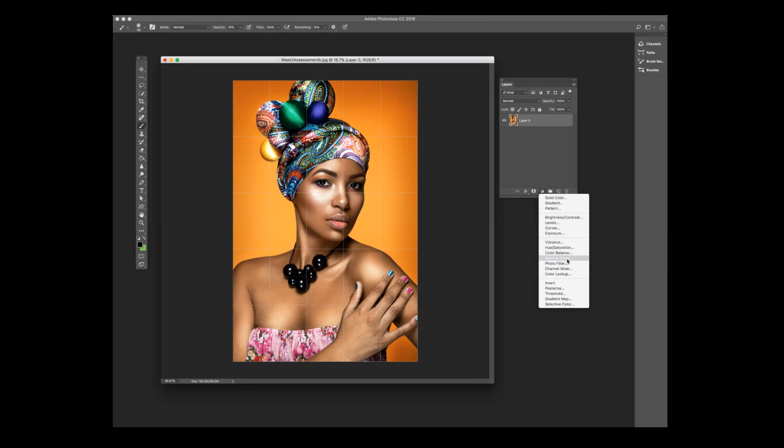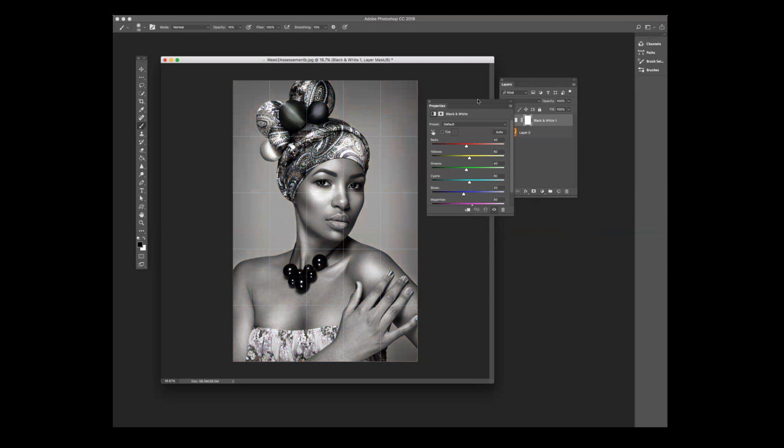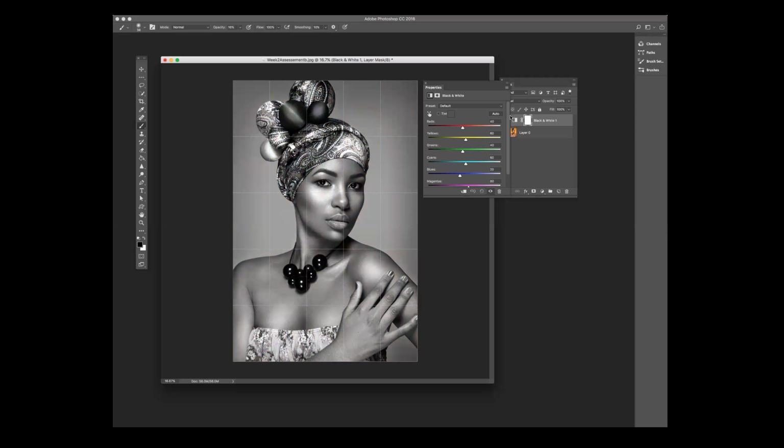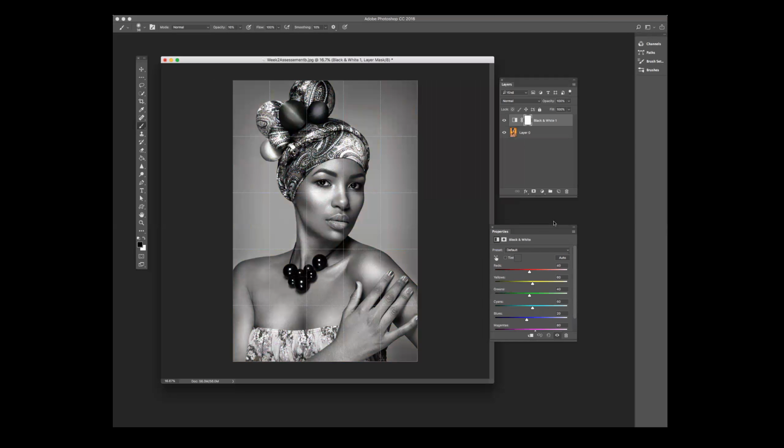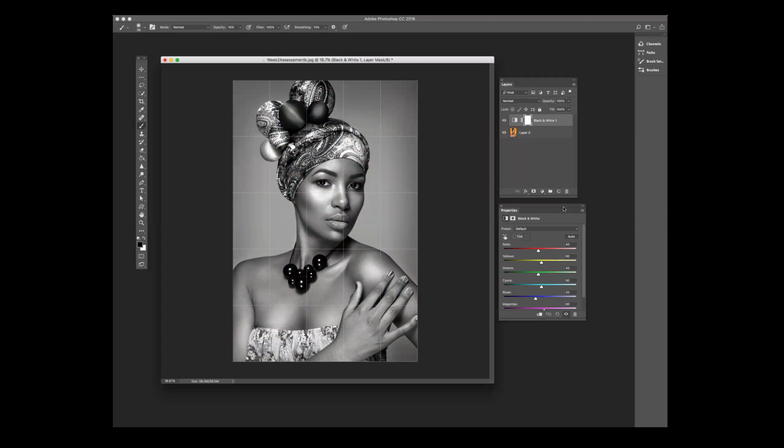So we'll start that. We'll click black and white. That'll be the first one that we're going to want to use. So already we've transformed this photo. The next one we're going to go into is, we'll make some other changes later, but go ahead and add the black and white adjustment layer.